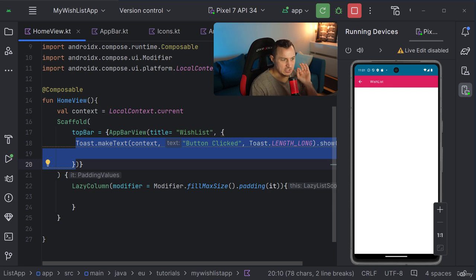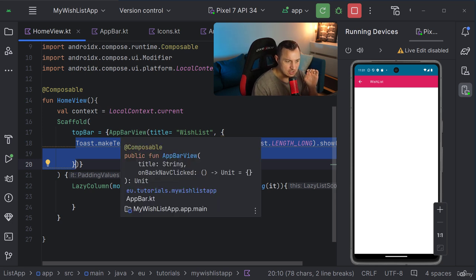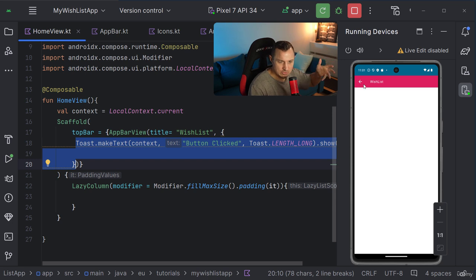Now you see how you can add a navigation icon that will allow you to go back to pop that, and we're going to see how to modify that it will only be visible on any given screen that is not wishlist. So once we move to another screen, then we will see the back button, otherwise we will not see it.